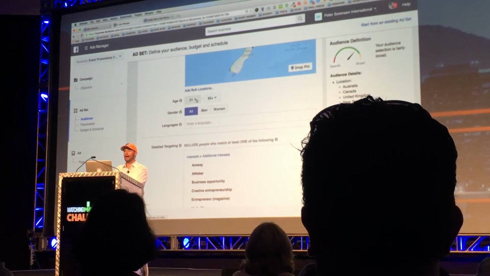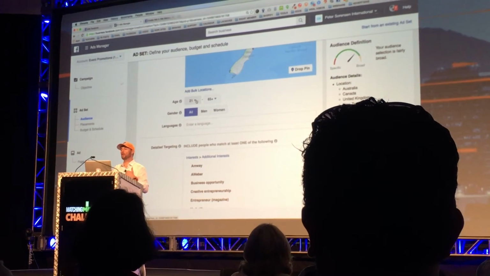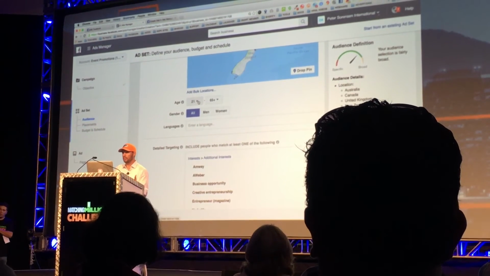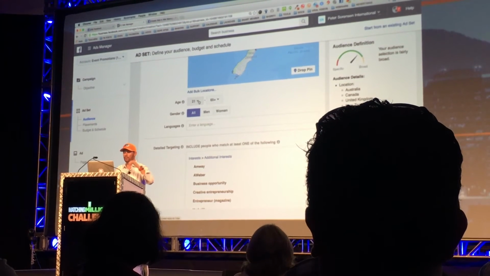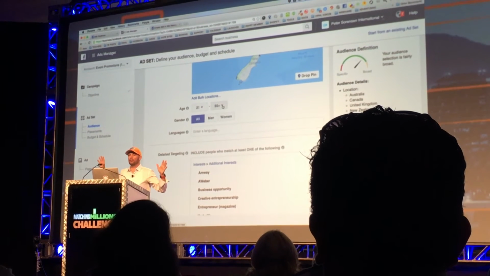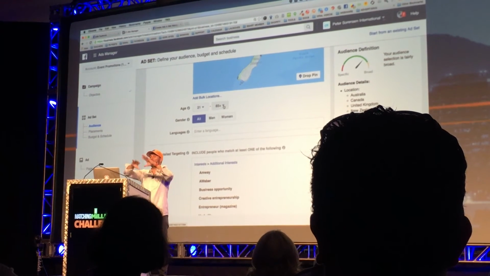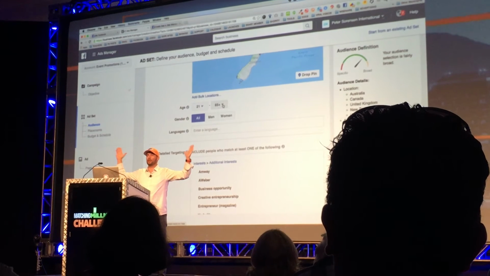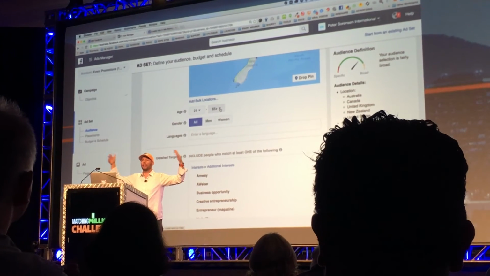Next is my age. I always do 21 plus because I'm looking for people with credit cards. And generally speaking, when I look at my buyer data, it's very rarely 18-year-olds. So 21 to 65, I go broad. First thing I want is every one of those countries that's 21 to 65. That's called going broad. You collect a little bit of data.